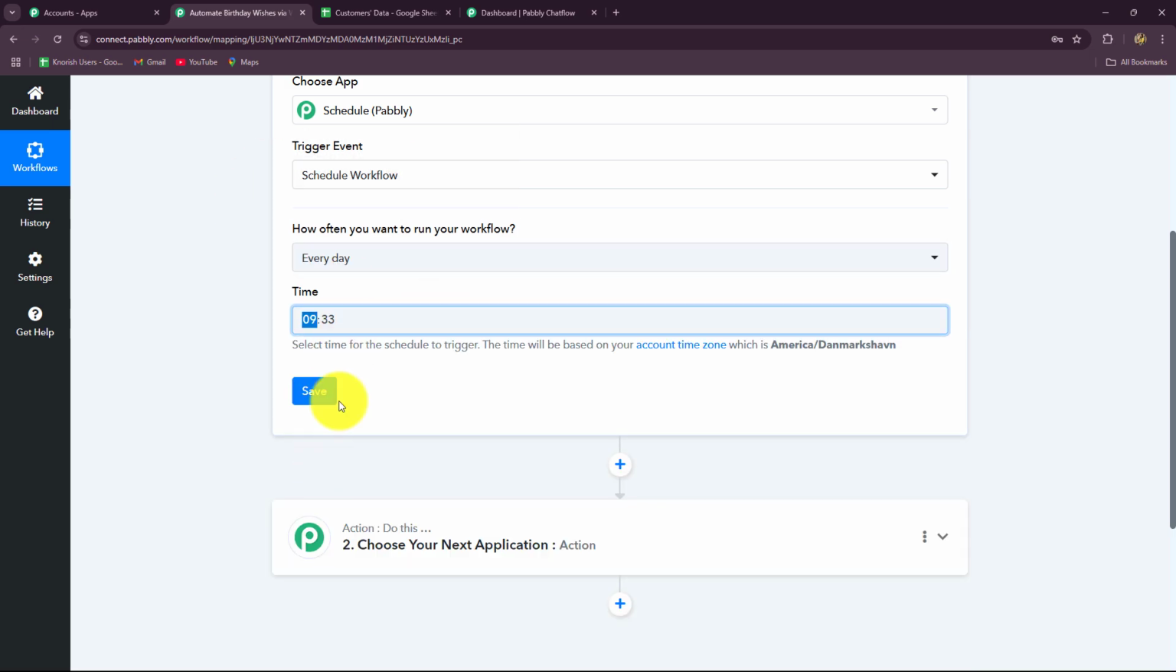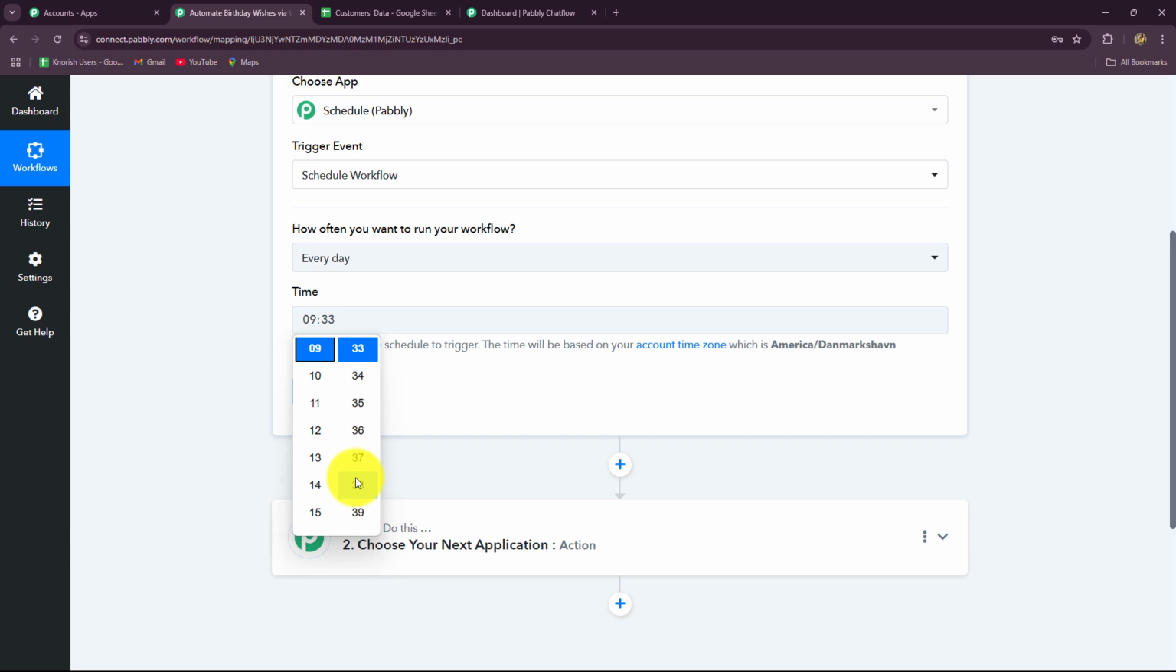So I'm going to select every day, and now we have to select the time. Every day, at what time you want to start the workflow. So I want that every day at 10 a.m.